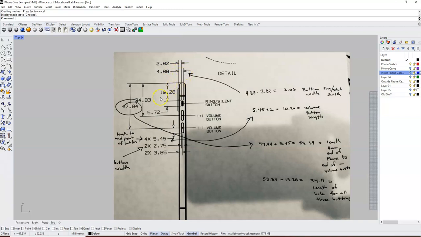If you look at this one here, 19.28, it is from the top edge of your phone to the first edge of the ring silent switch.